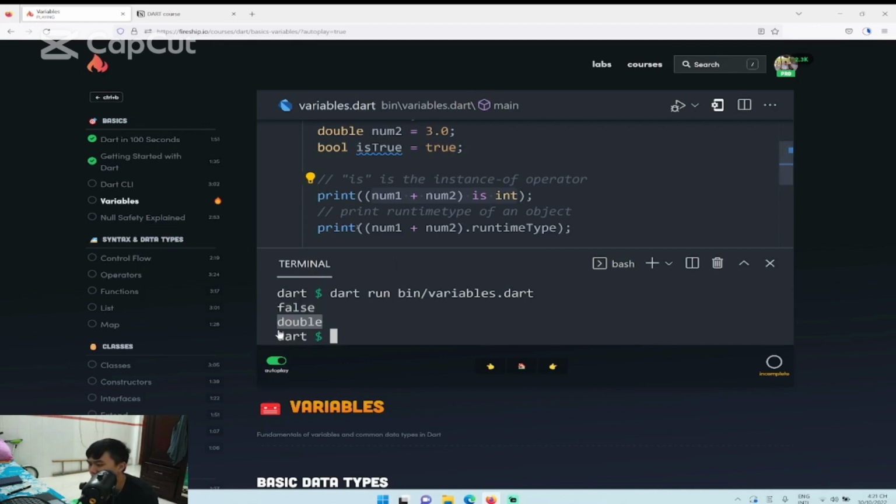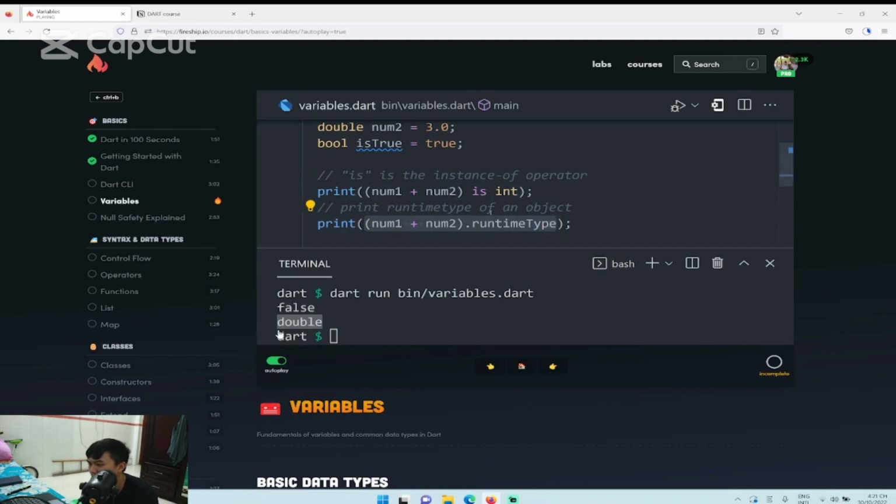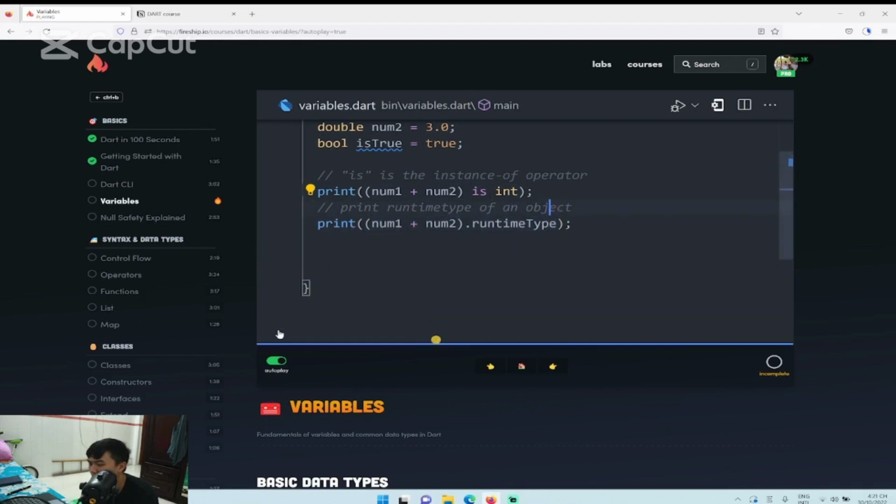So if you're ever not sure what the type of a variable is, you can use the is operator or runtime type to help you out there.